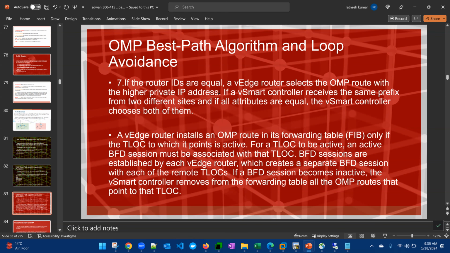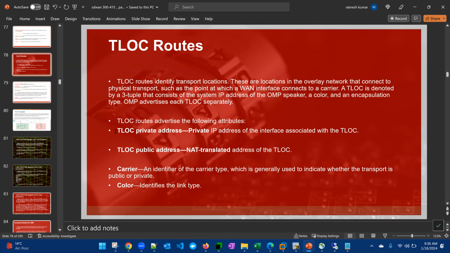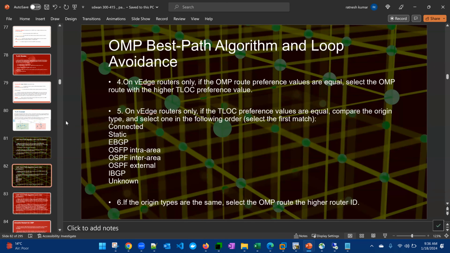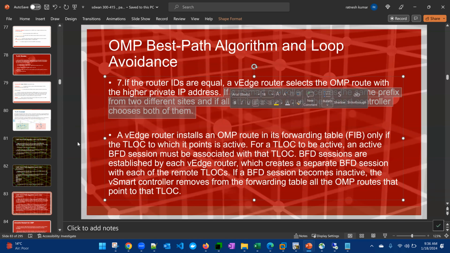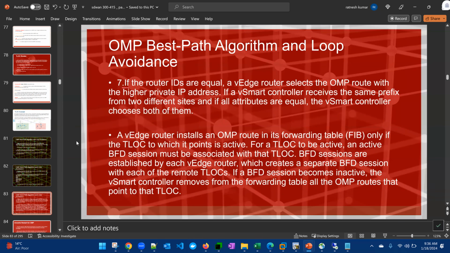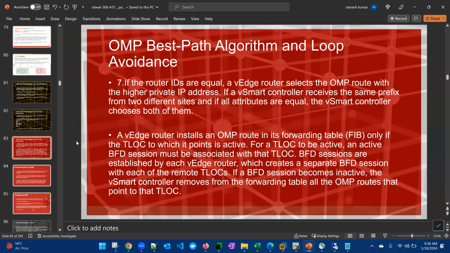Now if 1 to 7 are all equal, what will OMP do? Here you can see, if the router IDs are equal, the vSmart or vEdge router selects the OMP route with the higher private IP address. Private IP address is one of the attributes of the TLOC. TLOC private address, I will show you that in a while. And if everything from 1 to 7 is the same, then OMP will install both of the routes in the OMP table.